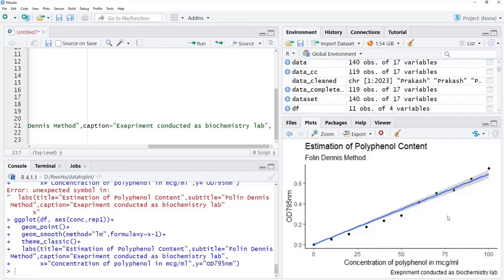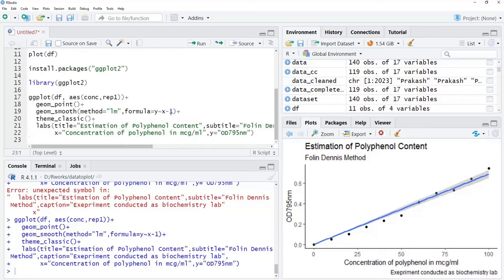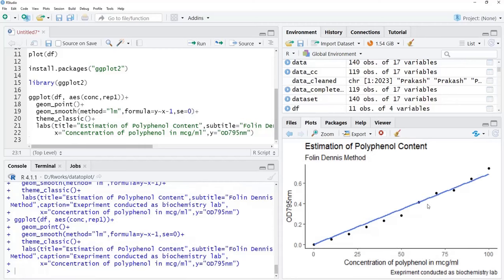If you don't want this gray error band, then also you can specify for that. In the geom_smooth, because it's part of geom_smooth, we will use there se, standard error, is equal to 0. That error band will not be there when we run that. This plot can be published.